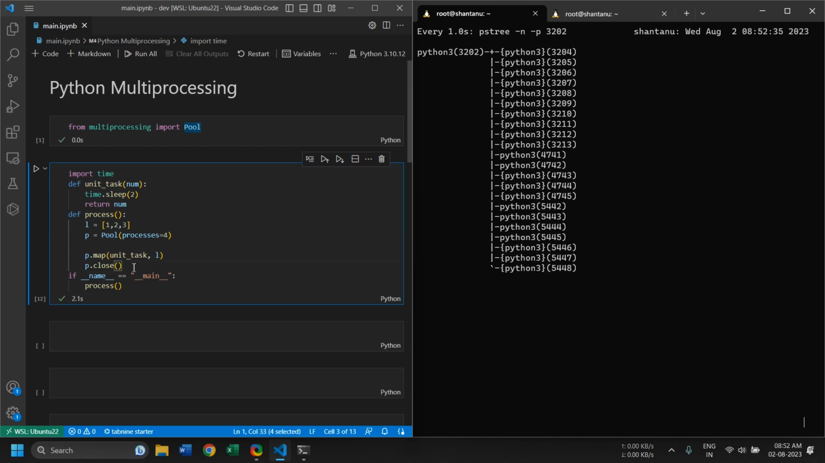The next thing I'll be explaining is the significance of p.close or pool.close. Whenever we are executing some task in parallel, it is not necessary that the task is always going to get completed. There may be some cases where the task is still going on due to some error or for some reason, and after the task completes, we don't want the processes to linger around. Even if they are not doing anything, they are still there in the process tree, and we don't want that. That's why we use p.close.